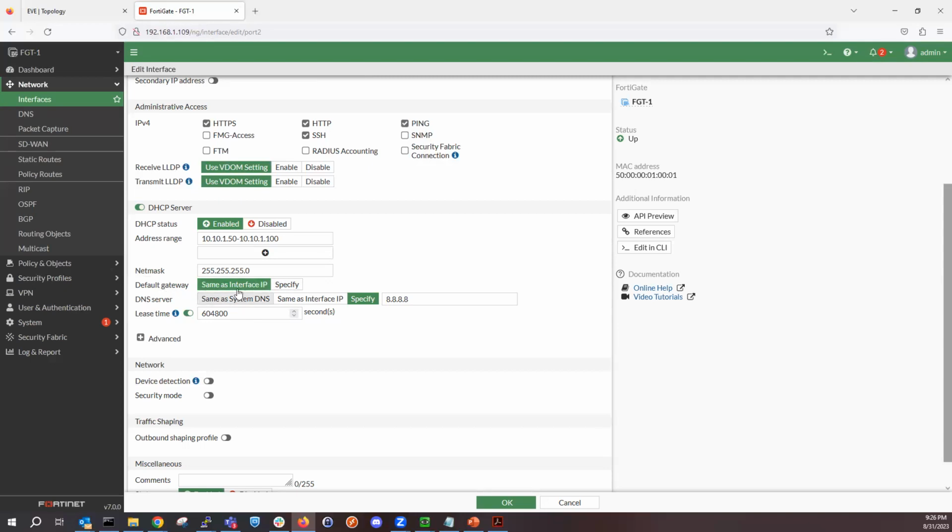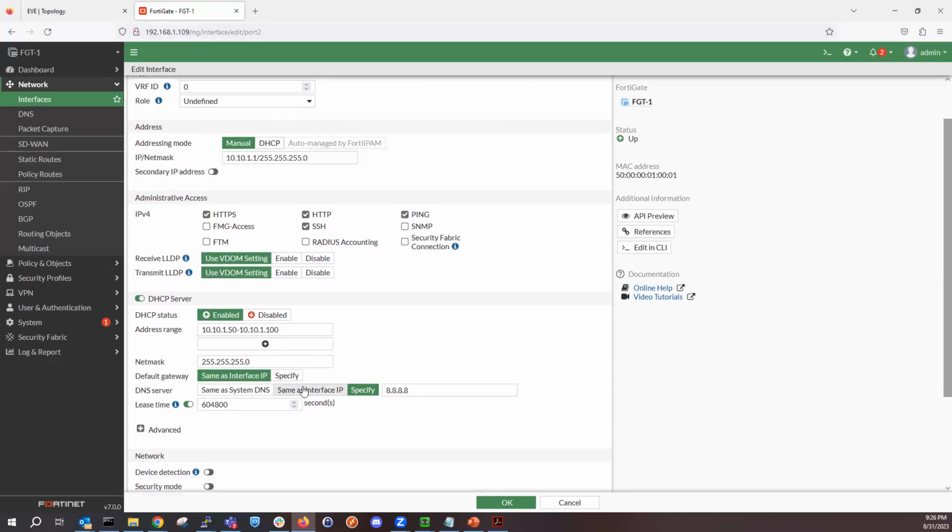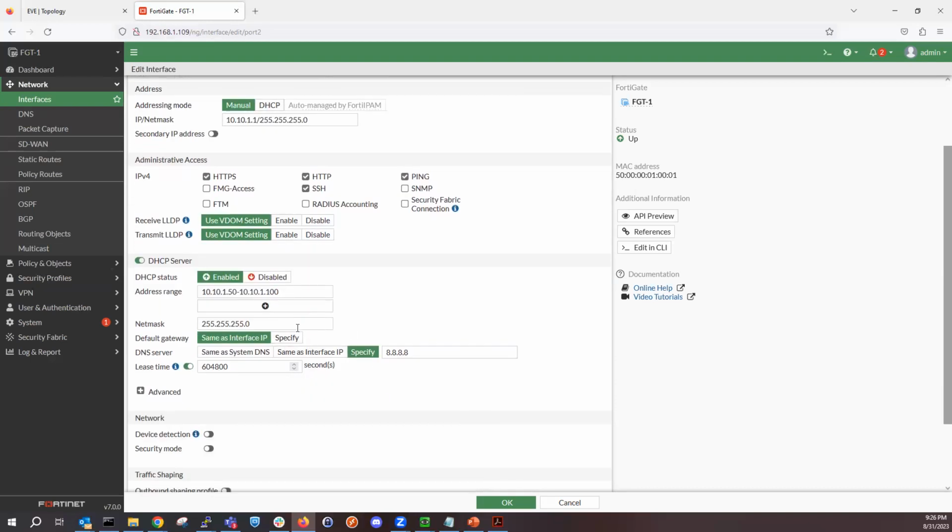The default gateway, I'm sorry, we can set it, and it gives us a few options. We can make it the same as the interface IP, so basically this IP, or we can specify one. Maybe there's some DHCP relay happening on the switch, but in this instance, it's not. This PC is in the same broadcast domain, which is VLAN 1, as the FortiGate. So we're good. But yes, we can specify.